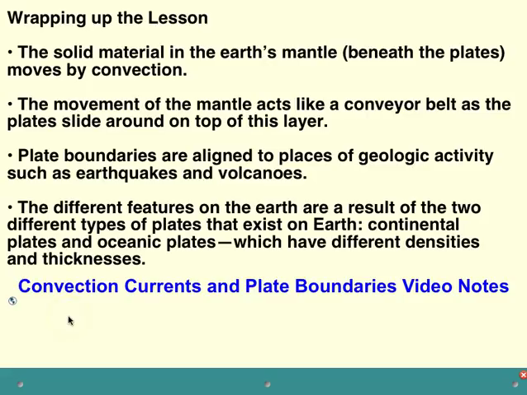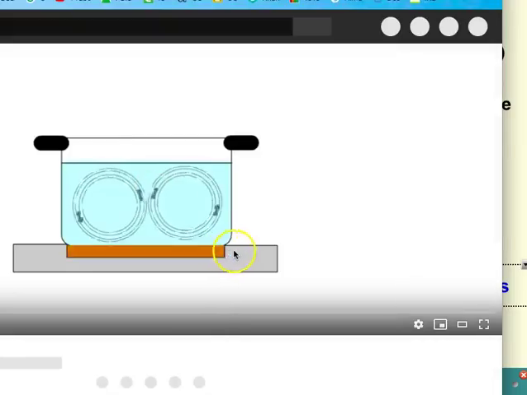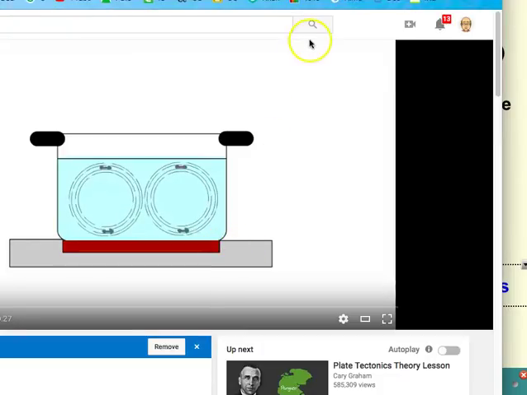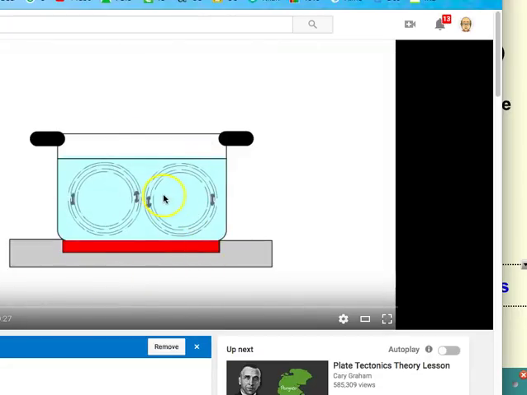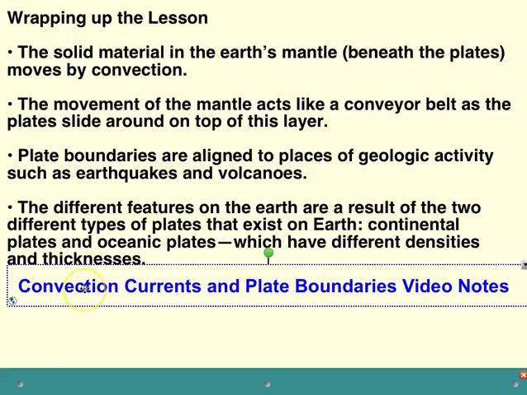So one of the things I want you to do is take a look at this video, Convection Currents and Plate Boundaries video notes. So I'm going to click on it once. All right, so here is the driving force behind plate tectonics. You can start to see it. You can only see part of the screen. It's about a 2-minute and 21 or 27-second video. So take a look at it. It'll go a little bit more in depth with convection. So it's not a very long one. So I will link this video up. Make sure you watch it. So go ahead, pause the video and watch this.